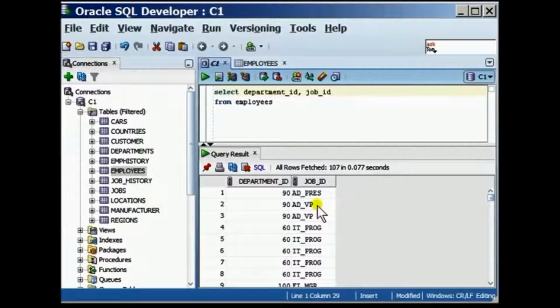Okay, now what I'm going to do is introduce the distinct keyword just like I did earlier, immediately after the select keyword before the first column. I'm going to now execute the statement. The total number of rows that were fetched this time were 20.